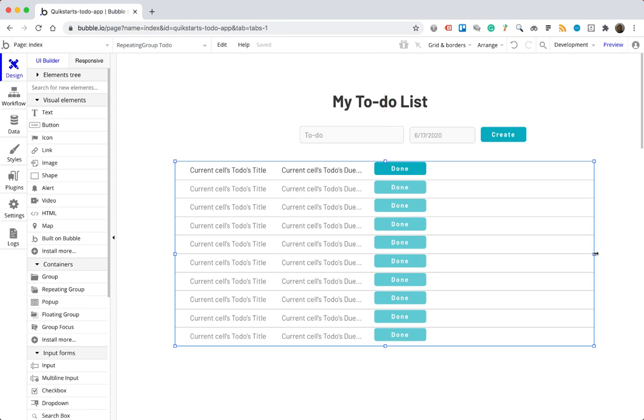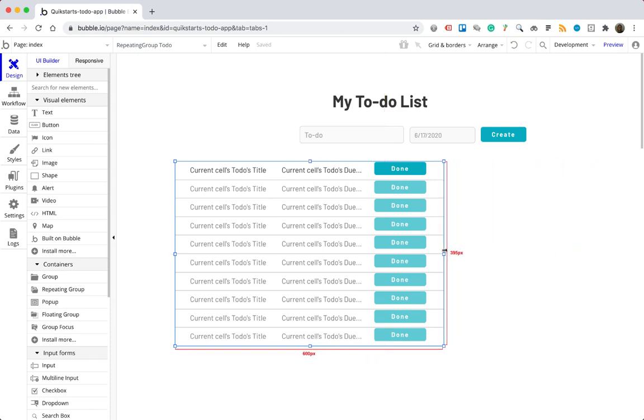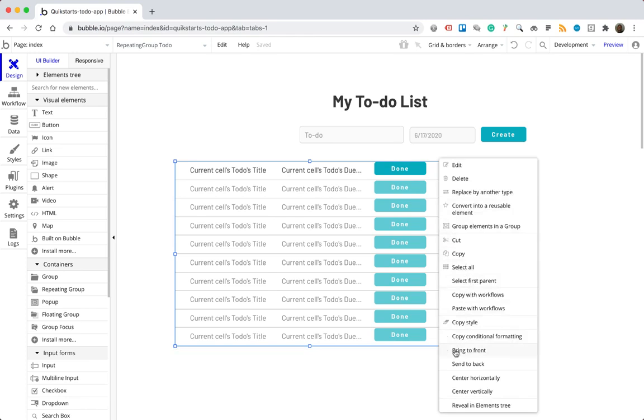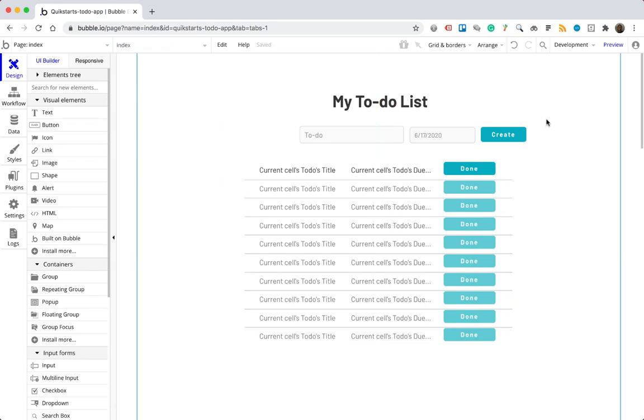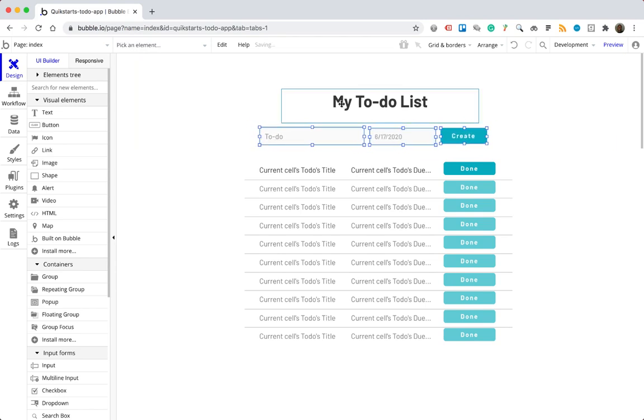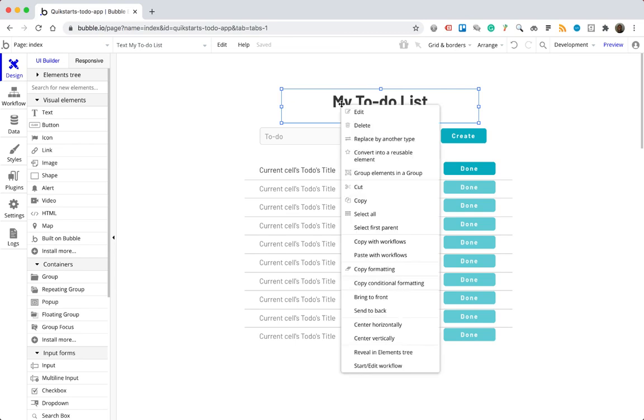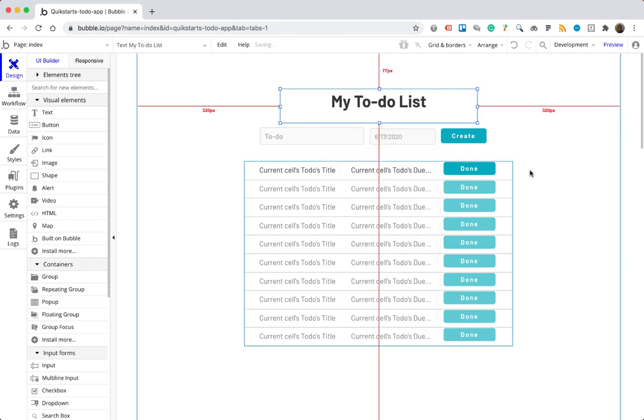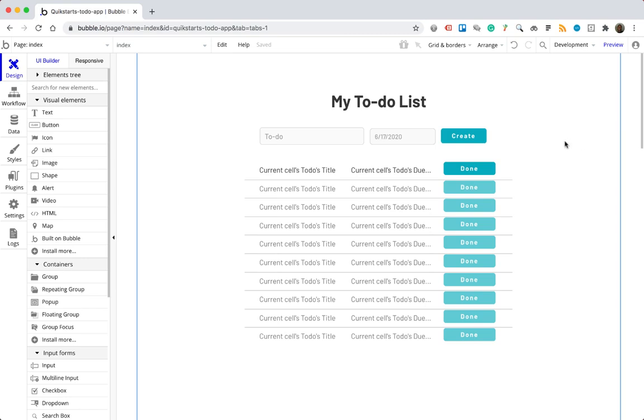We're going to grab the repeating group element, reduce the width, right click on it, select center horizontally. This will center the repeating group on the page. We're then going to manually do something similar for the form by clicking and selecting all of the fields and the button and then centering those. And now we'll repeat what we did for the repeating group for the title. Right click, hit center horizontally, and now your form's nice and neat.